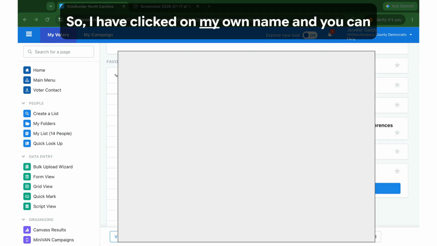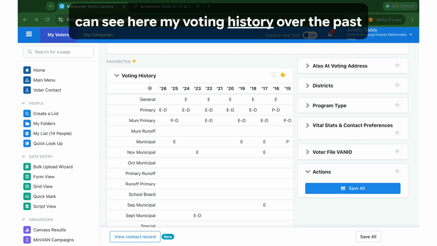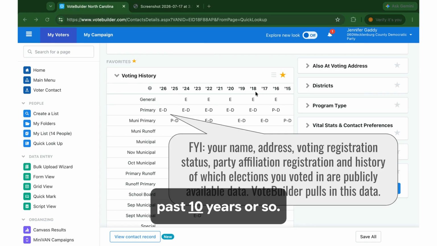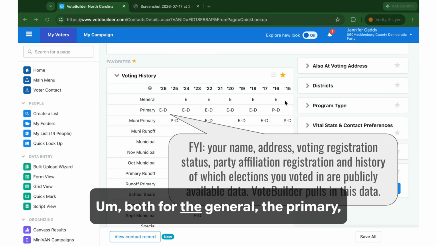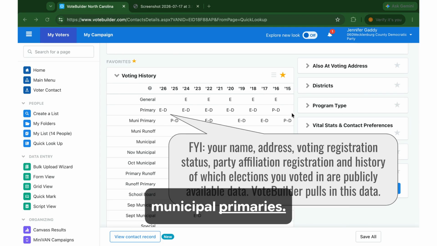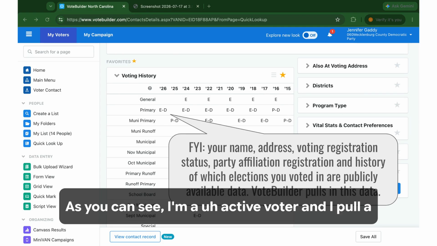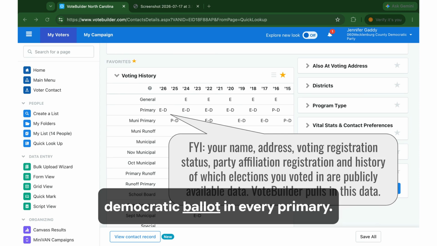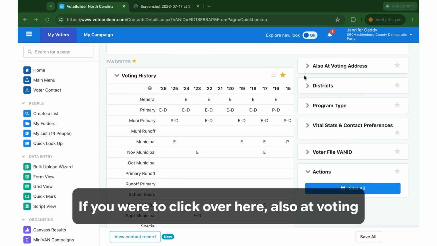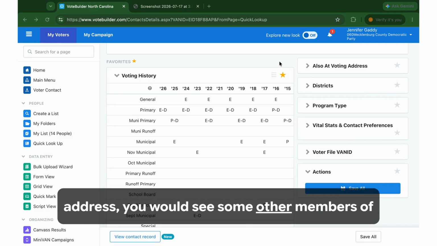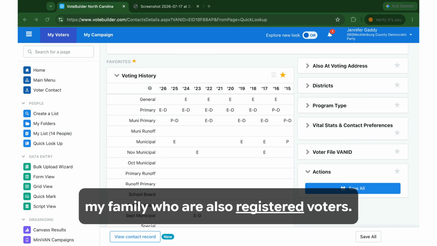So I have clicked on my own name, and you can see here my voting history over the past 10 years or so, both for the general and the municipal primaries. As you can see, I'm an active voter, and I pull a Democratic ballot in every primary. If you were to click over here, also at voting address, you would see some other members of my family who are also registered voters.